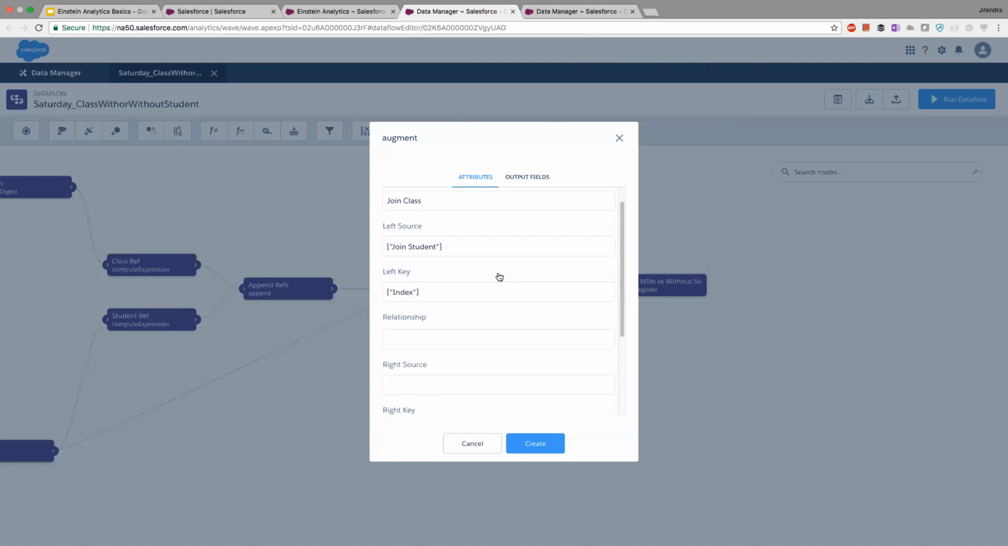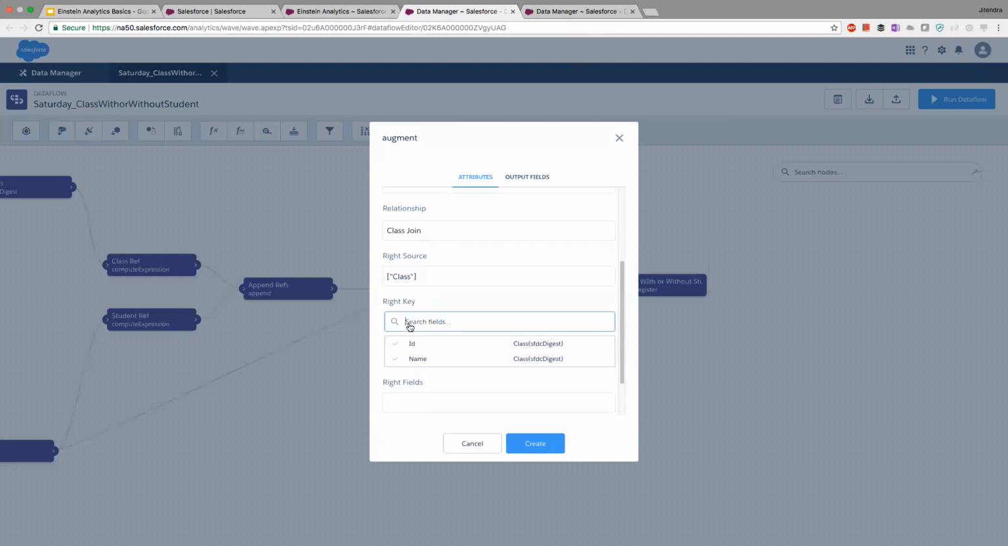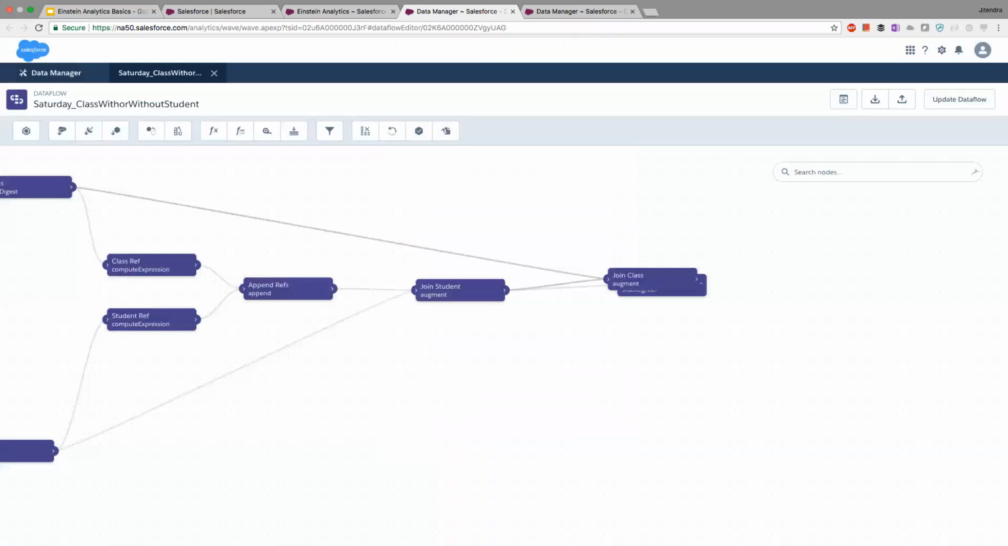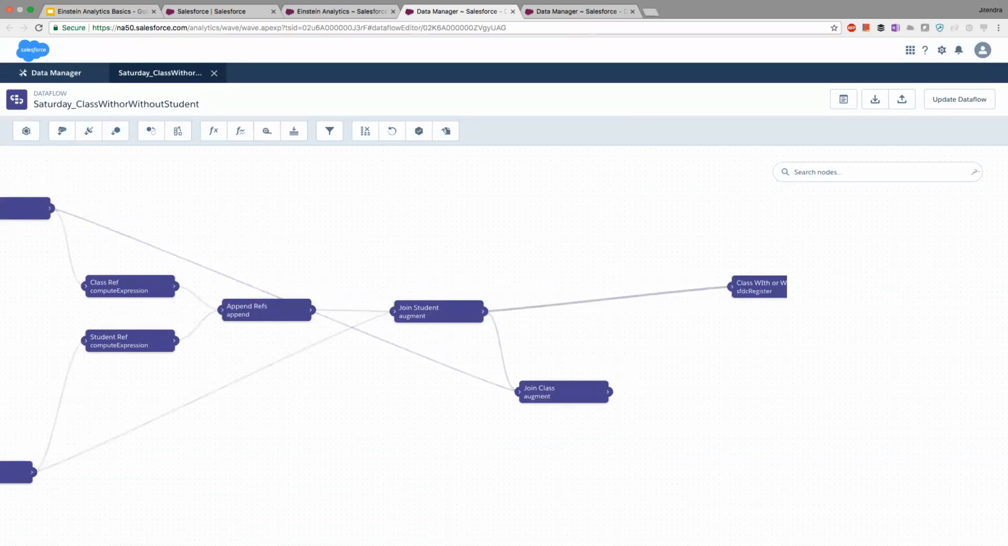And the relationship name, we can say class join. And the right source, I'm saying, is class. And what field from the class do you need? Now the ID field we already have, we will only get the name field. Sorry, it's asking for the right key. So the right key is basically the ID field. And the field you want is only the name field, that's all, created. So now you see the join adjusted here.